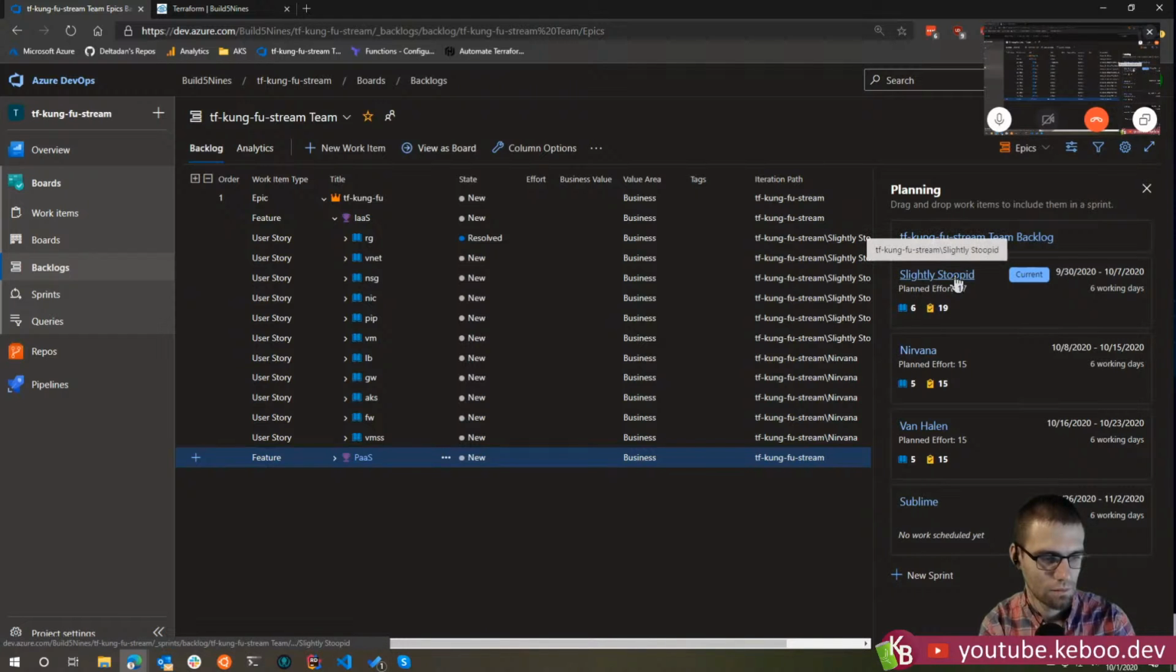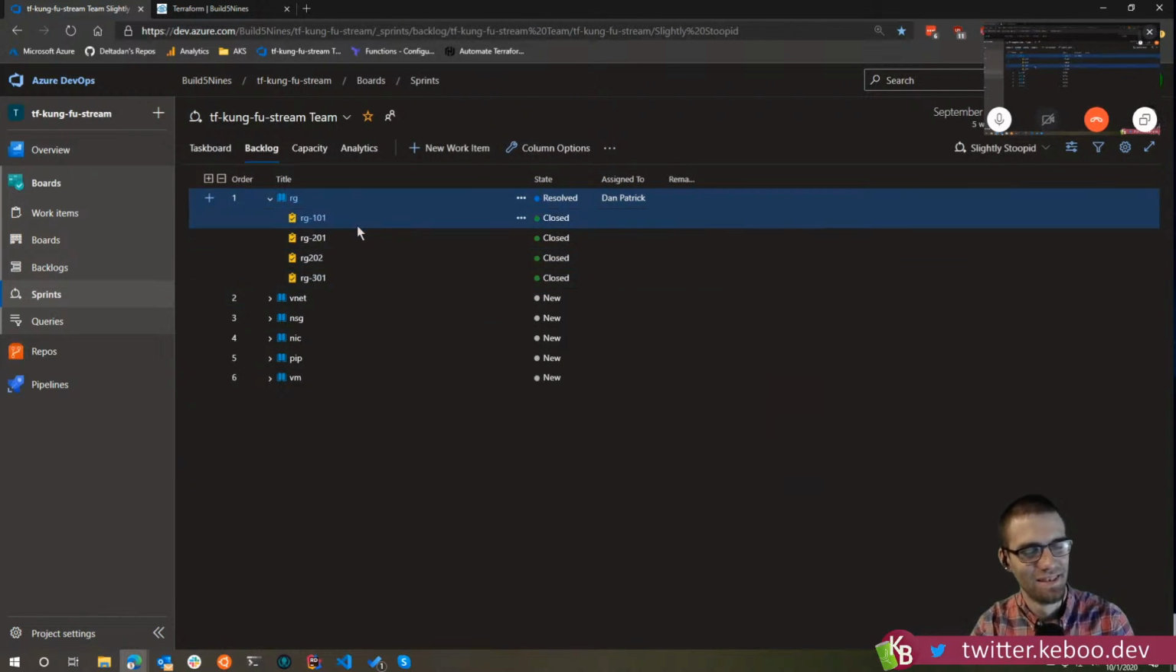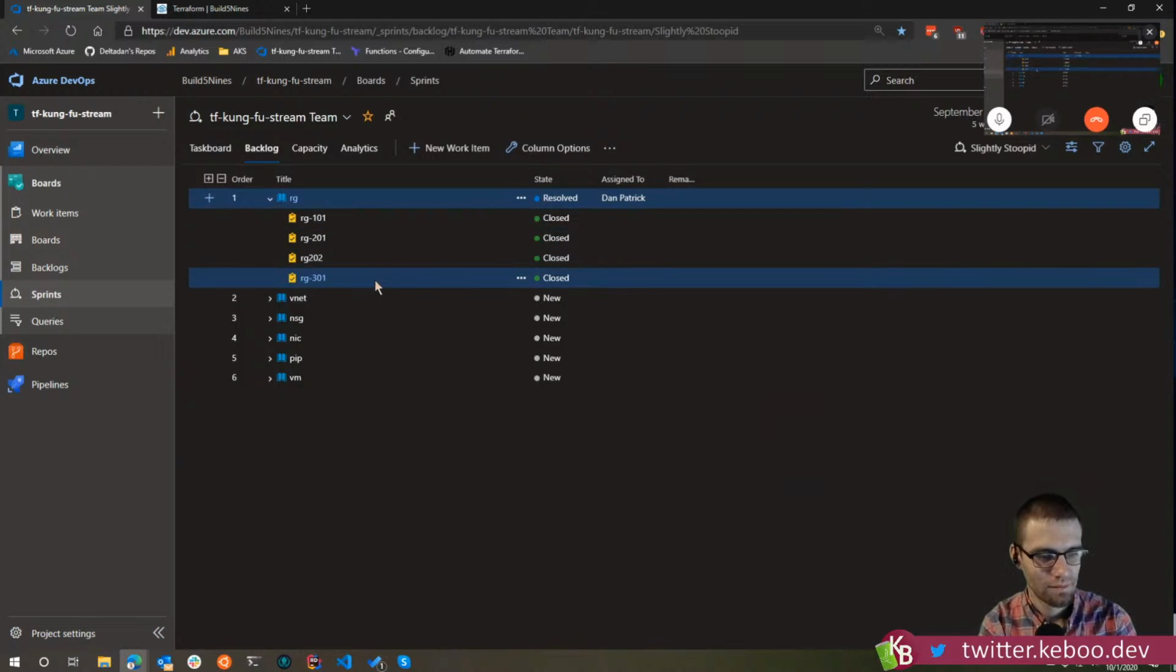I feel a little stupid with Terraform, so I picked the band Slightly Stupid for the first sprint. You and I messed around the other day, and we went through and wrote the resource group examples.